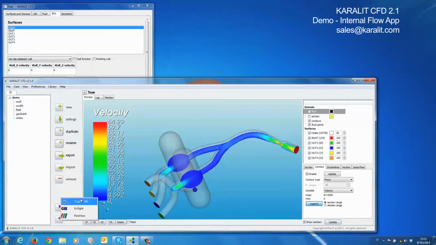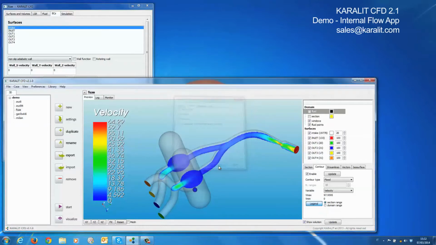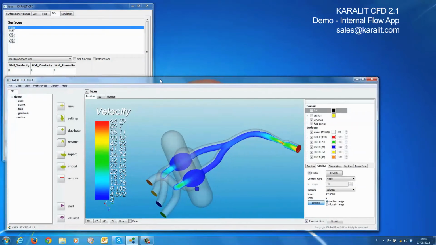Of course, you still have the possibility to visualize with an external post-processor like Tecplot and ParaView, that you are going to choose here in the Preferences options menu. Output: if you have all three post-processors, you select 3, so that during the saving, KARALIT will save the solution for the 3 post-processors. Otherwise, you select just the one that you have available, and so you can visualize the analysis in a more detailed way with a complete post-processor.